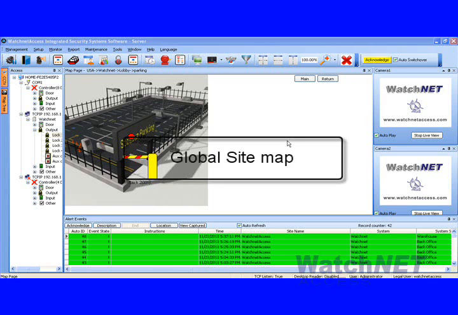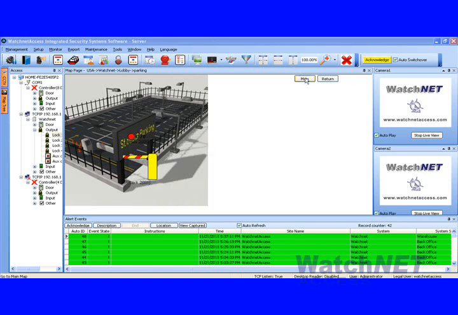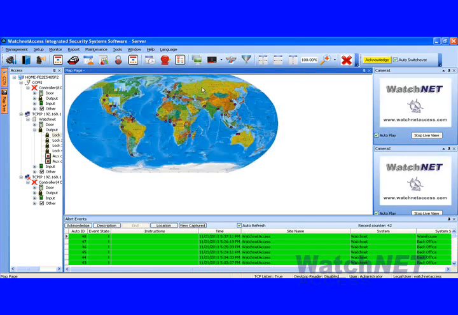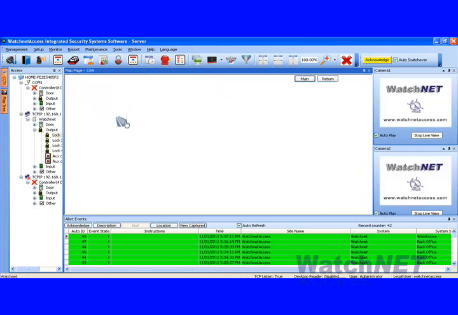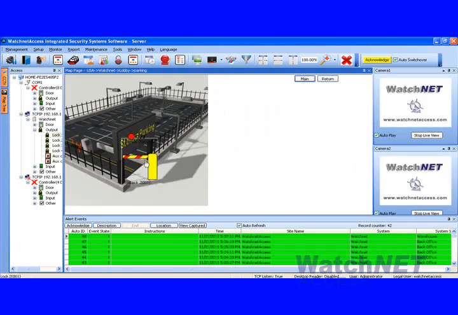In the previous video 12.0 we talked about the multi-site map. Now we're going to talk about this button, what they're for. Let's go to the main. We have our global map for Canada and for the US. I click on it, and I get into my map.